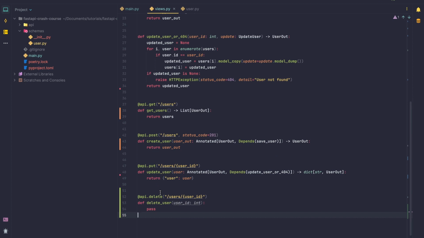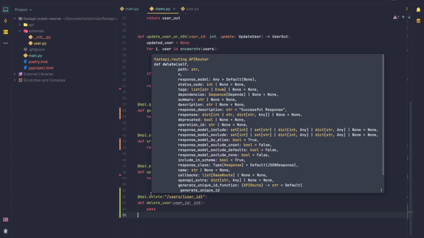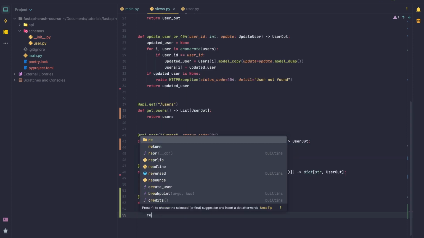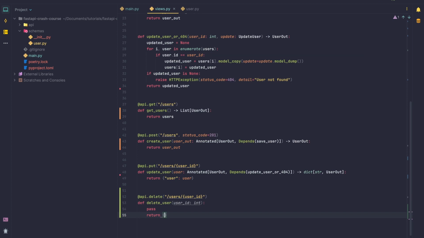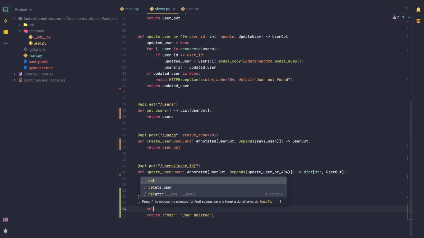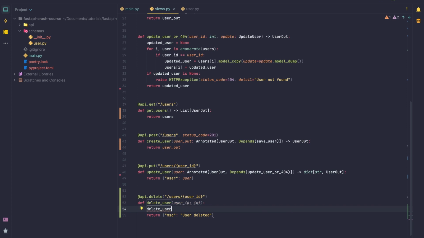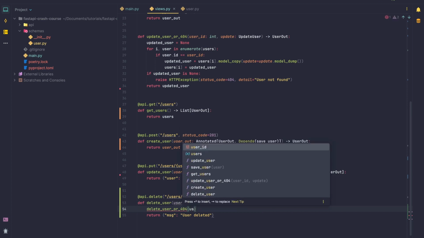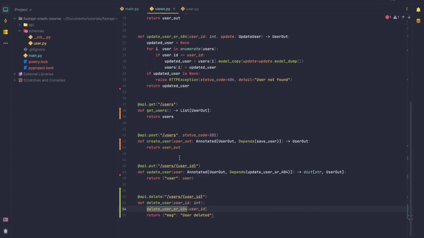So what do we need to do here? We essentially need to delete a user and return some sort of message. So here we would return a dictionary with a message, and here we would say user deleted. But here we need the logic to delete the user. So I'm going to say delete user or 404, and 404 would be if we cannot find that user. We're going to pass the user ID here, and we need to create this function.